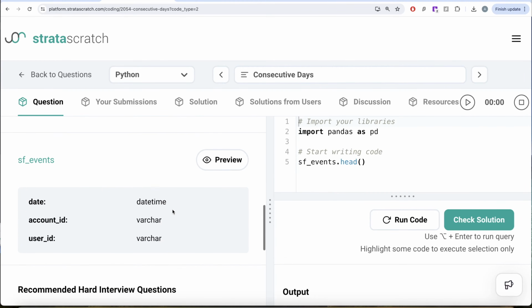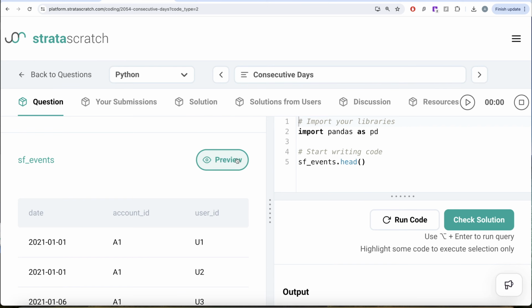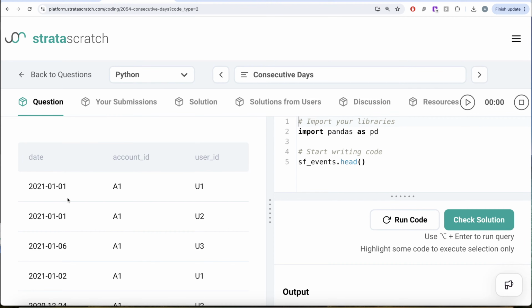Okay, let's inquire about this data frame called SF events. So it has 3 different columns: date, account ID, and user ID. And then we need to find out which user has been active for 3 or more consecutive days. We have solved a similar kind of question in our LeetCode SQL series as well, where we learned about how we can find out when numbers are consecutive or not. So let me quickly recap the concept that we had.